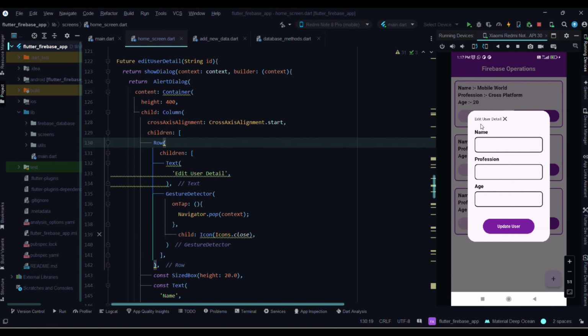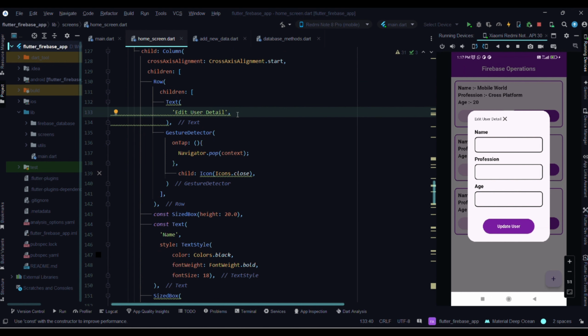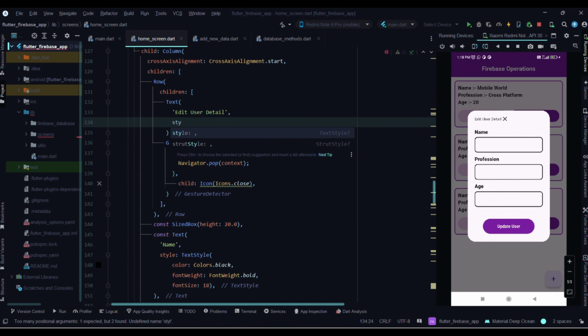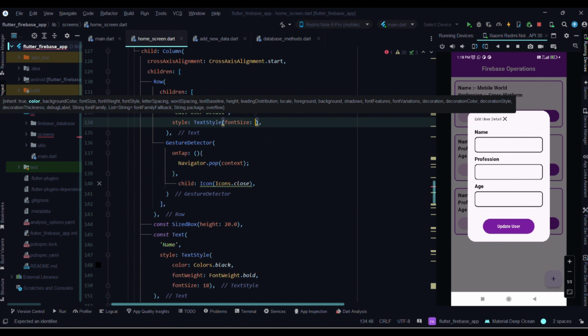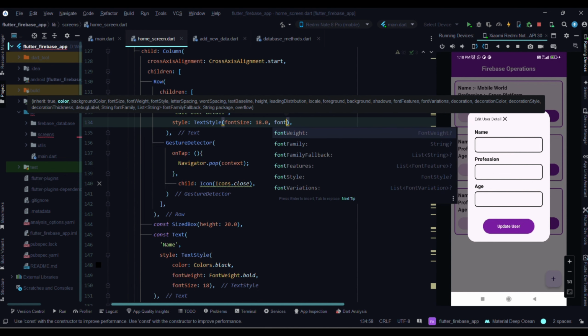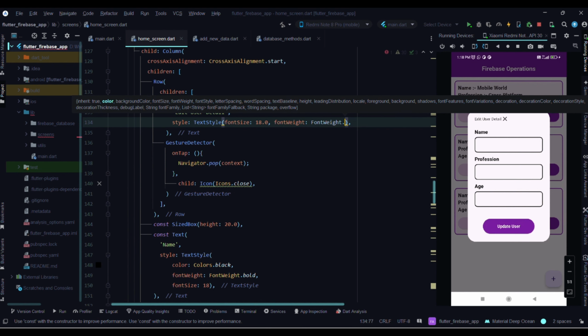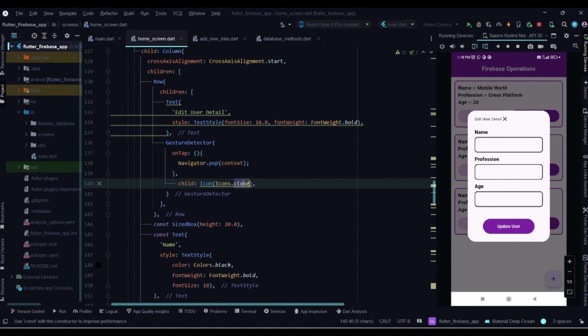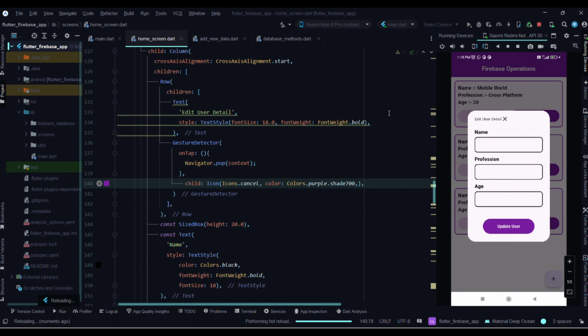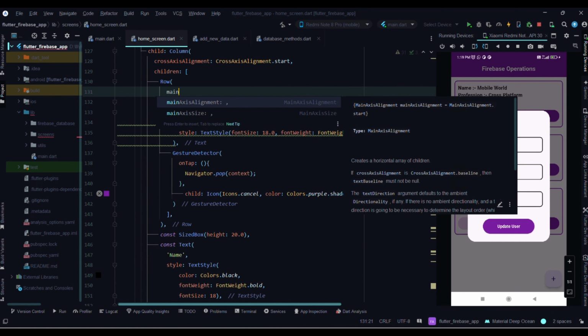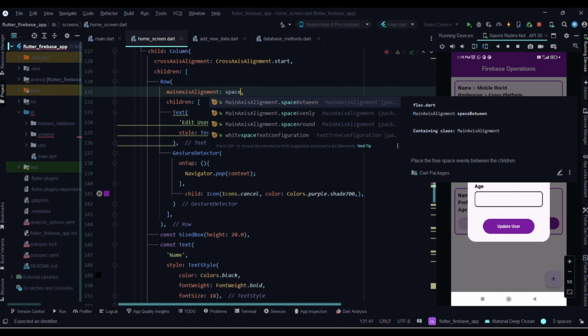And now we will have to work on this heading. So need to provide some styling to this, style, TextStyle, fontSize let's take 18, fontWeight bold. Also want to change this icon, cancel, and we'll provide color also. Let's save, close it. Want to provide some spacing between these two. So this row has also got a property for that, mainAxisAlignment, spaceBetween.